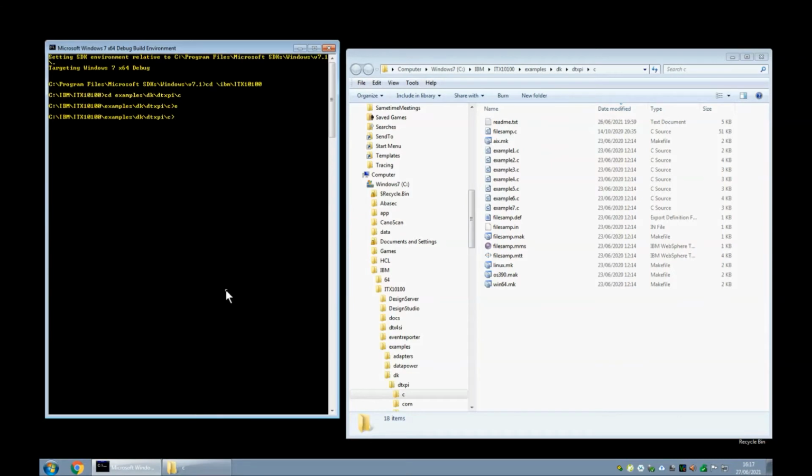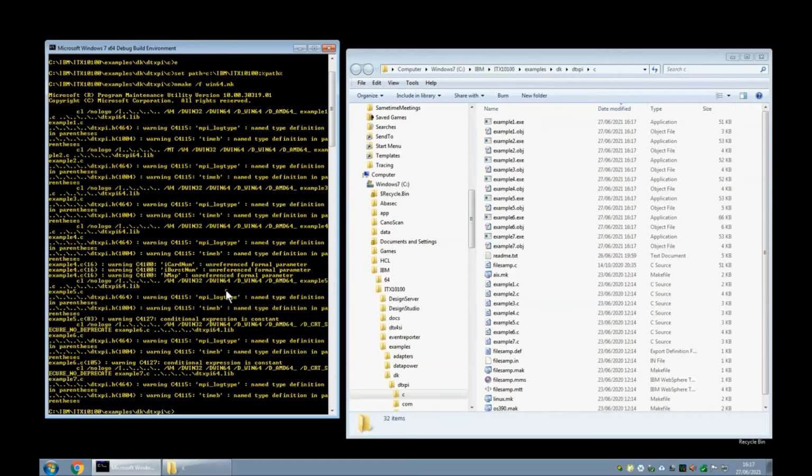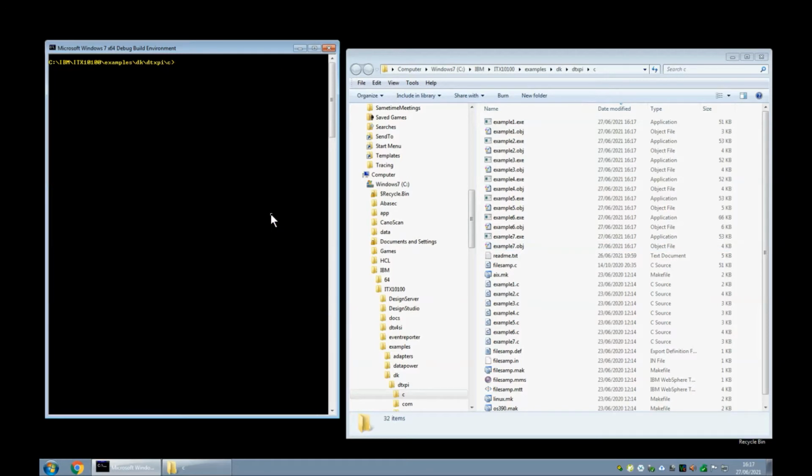Okay, I'm going to edit the path variable to include the ITX 10.1 base directory. And now I should be able to run the NMAKE command as specified in the readme.txt. There's a lot of warnings on screen, but most of those can be ignored. The important thing is on the right hand side you can see that the examples, example 1 to 7.c, have been compiled as executables.